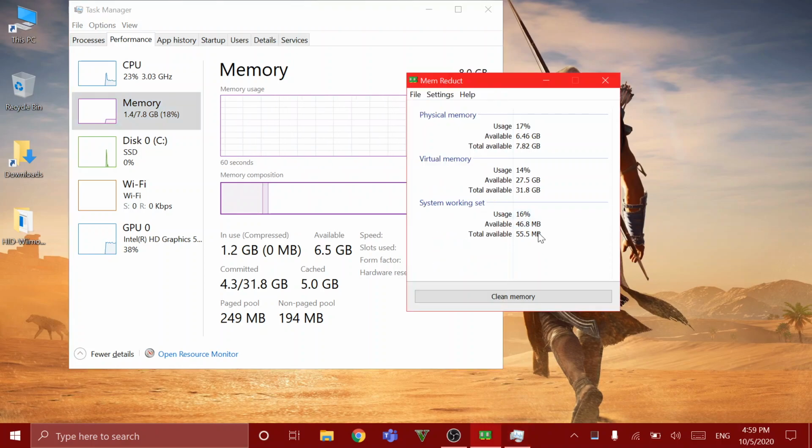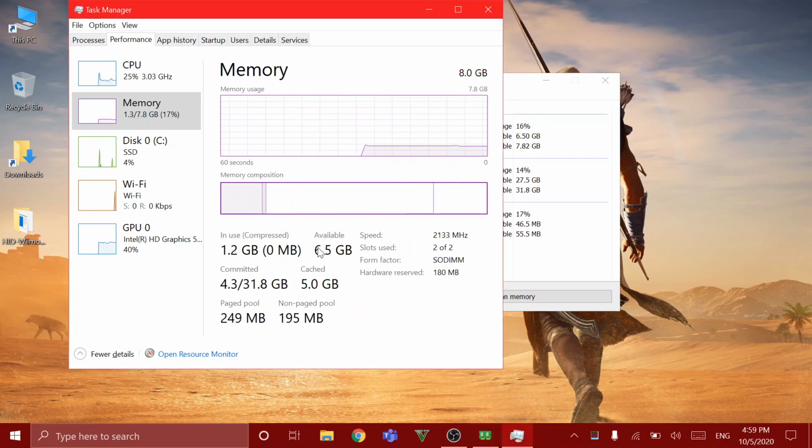After installing MemReduct and clicking on Clean memory and setting it to keep cleaning all the time if the RAM percentage is above 5%, it has freed up 2 gigs. So from 4.4 gigs, now I have 6.5 gigabytes of free memory available. So this program is very effective.